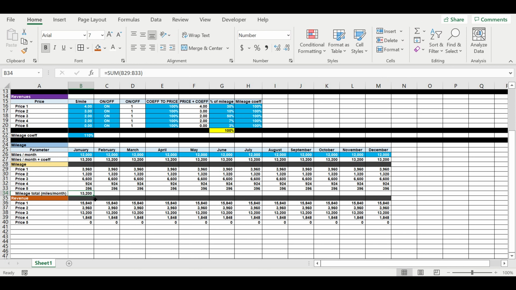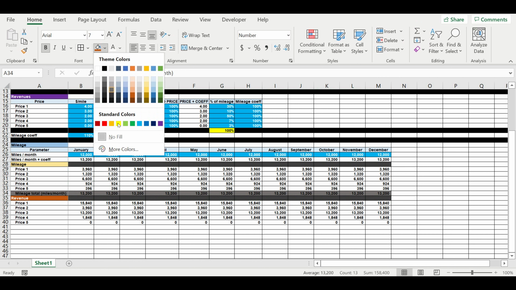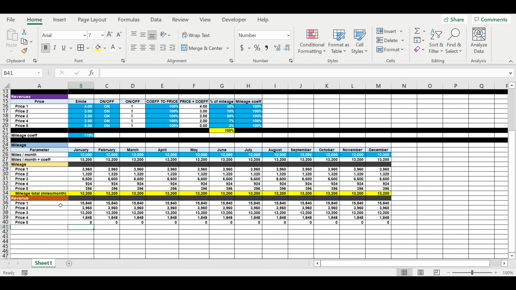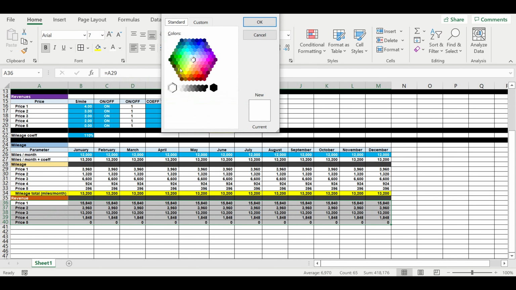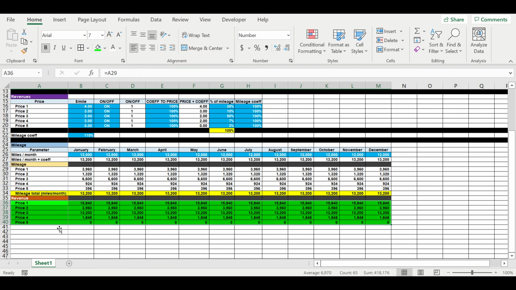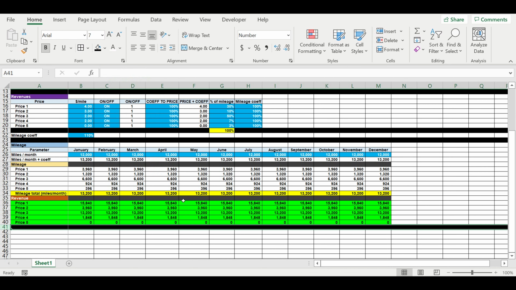We will use this mileage for service intervals later, so these are very important values. These are the revenues. We will mark them with green. We will start working with them a little bit later. So in the next video we will create the timeline for our truck.